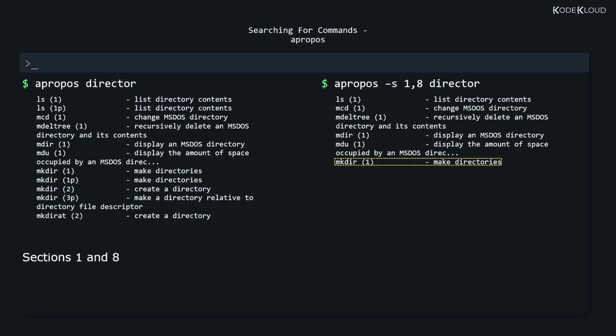So notice how mkdir's description contains the word directories? If we'd used the word directory in our apropos search, this command wouldn't have appeared, since directory wouldn't have matched directories. This is something to keep in mind when you want to make your searches as open as possible and match more stuff.